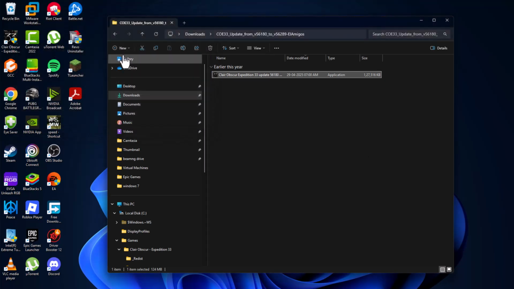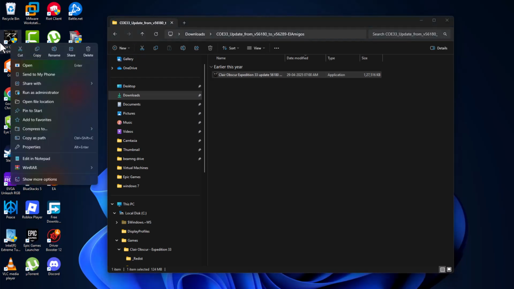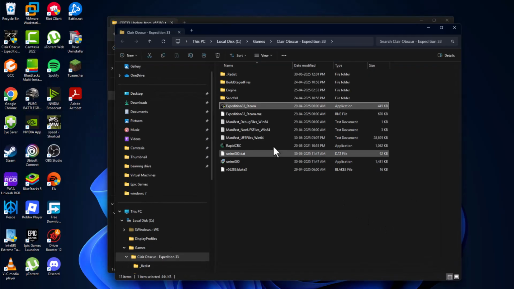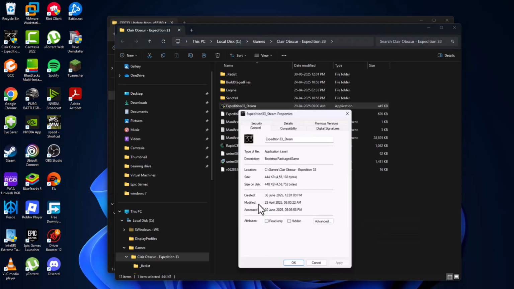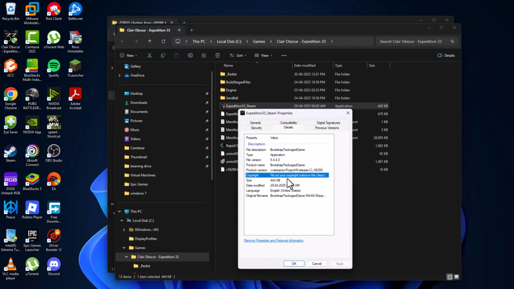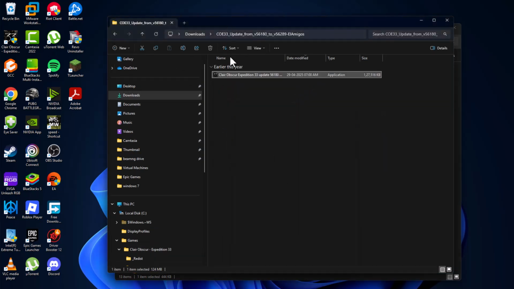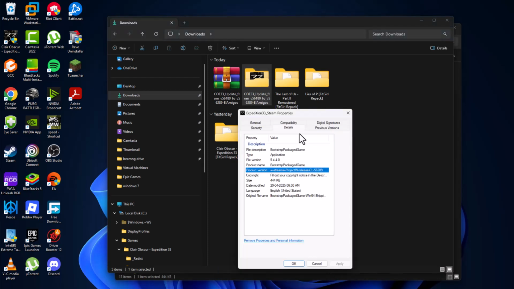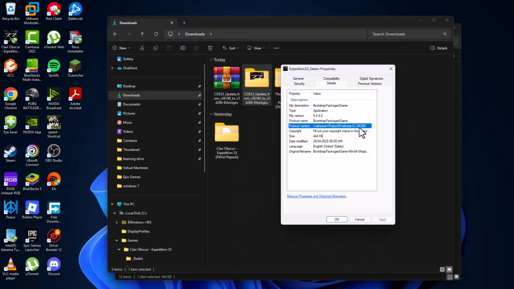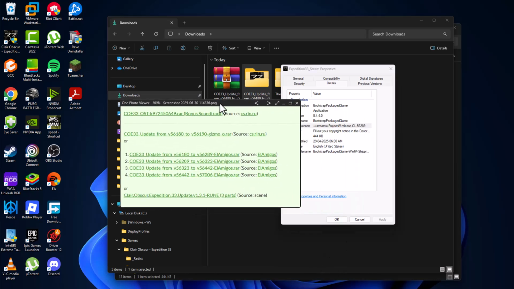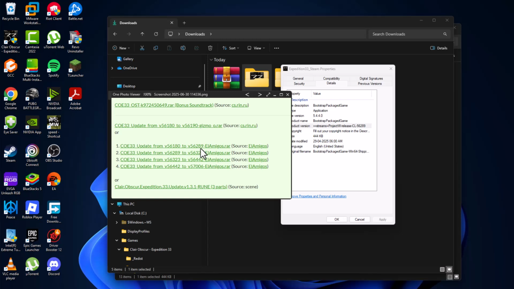Select the exit option. And now I'm going to show you the current version of the game. Right click and open file location. Right click and select properties. Go to details. And as you can see, we have updated this to 56289. In the image I showed you 56289. The game has been updated.